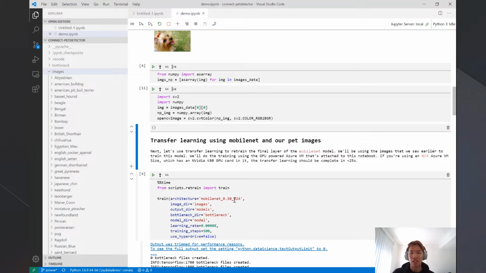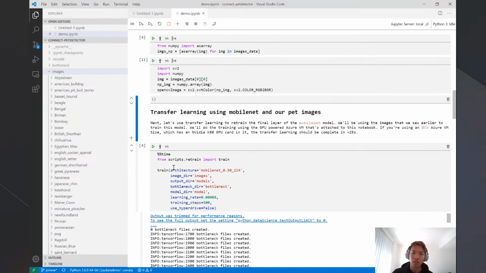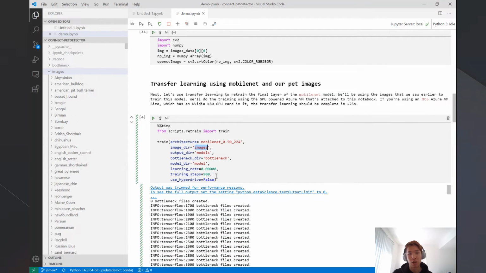It's already pre-trained, but we're actually going to retrain the last layer of this model for our pet detector demo. I have this helper script that does the training for me, just to clean up this notebook a bit. You can see here we're passing in MobileNet as our pre-trained model. I point it to the image directory as our dataset, and I've set the learning rate arbitrarily at this, and I've set the training steps to this as well.